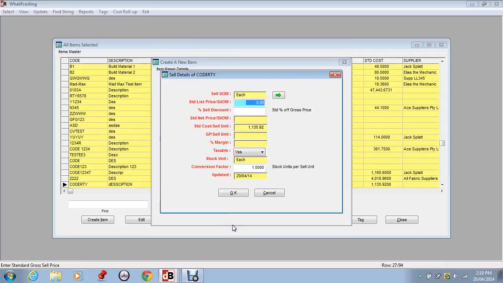This brings us to the sale cost details. Sell unit of measure is usually the same as the stock unit of measure, but it can be conceivably different. But in this case we'll take it as the same as the stock unit. Enter the sell price, any discount that's available, and that then brings us down to the gross profit per sell unit.